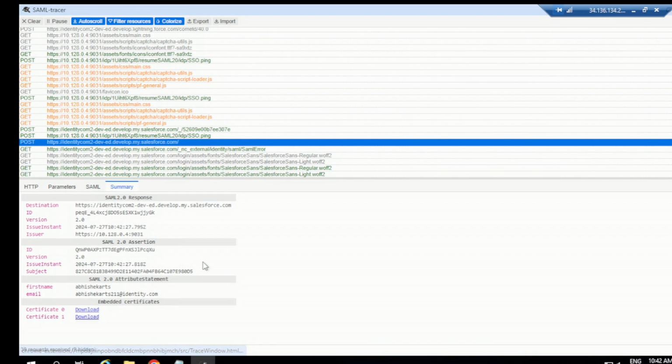Here you can see that you have chosen pseudonym. So the subject and name identifier is basically an opaque number, sent from PingFederate. And the other attributes I defined are the first name, Abhishek Arts, and the email, abhishekarts211@identity.com. This value I added extra. As you can see, there is an option to include attributes with the pseudonym identifier, so I added these two attributes, but the main thing is the subject and name ID is the opaque number. Again, it depends on the application if they want to preserve the user privacy.